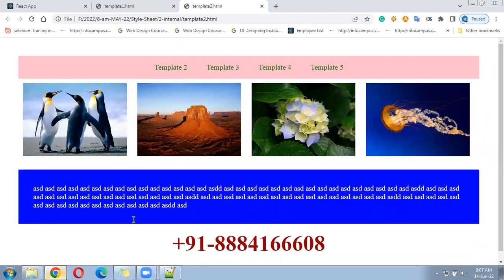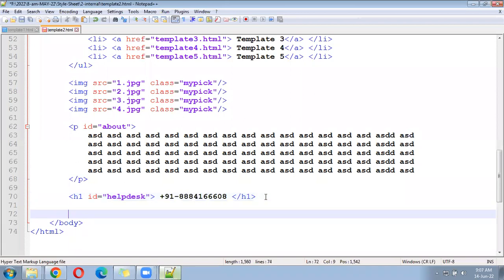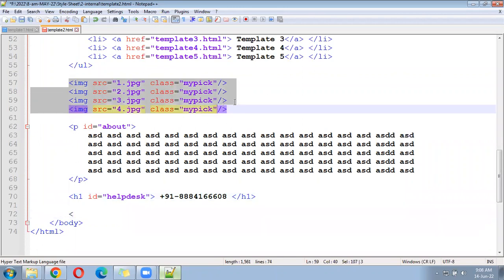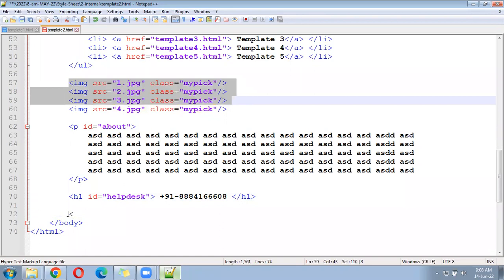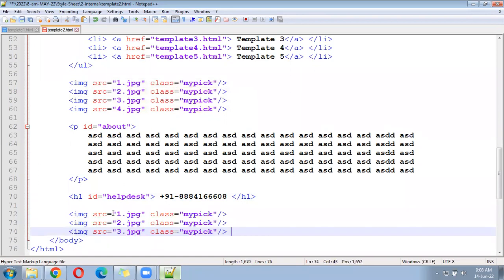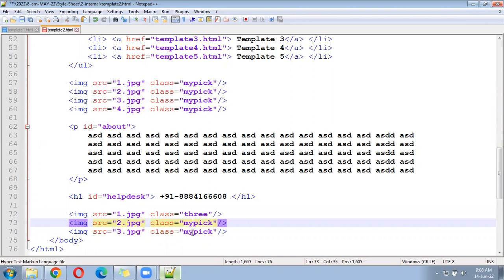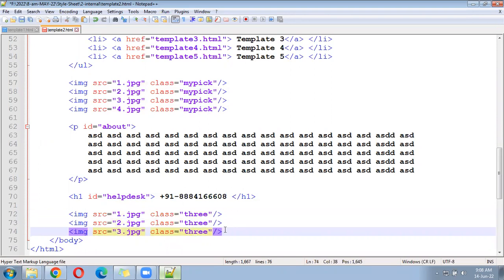After that, again come and display 3 photos in one line. Try writing some CSS for that. Display 3 photos in one line. Write a class called 3. Do something for that and share the code also with me.